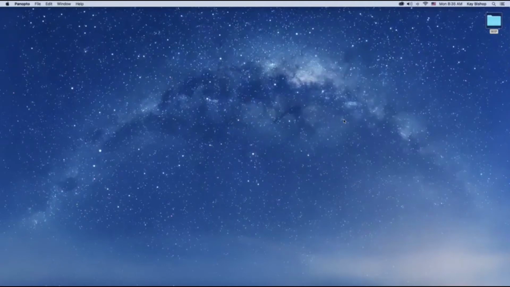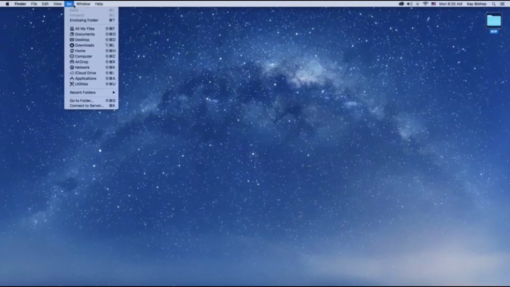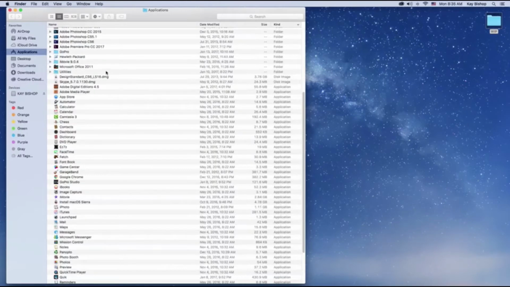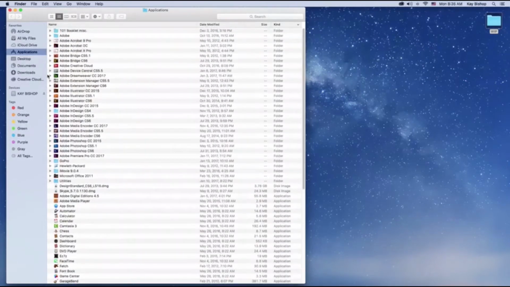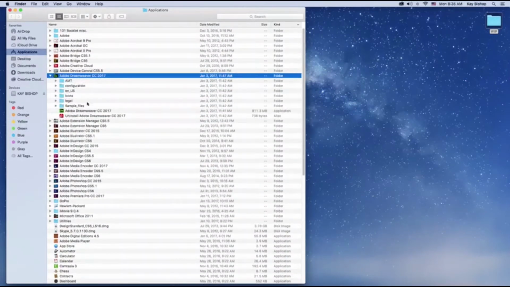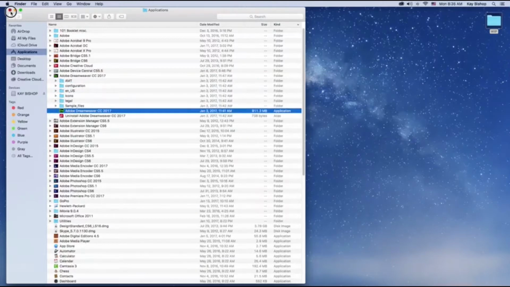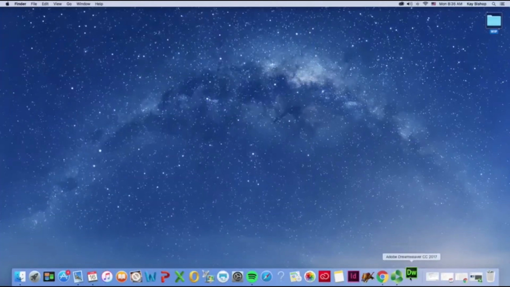Today's lecture will provide an overview of Dreamweaver and the user interface. First, let's go ahead and open Dreamweaver, going to Applications, and look for Dreamweaver under my Applications. So Dreamweaver is starting up here.